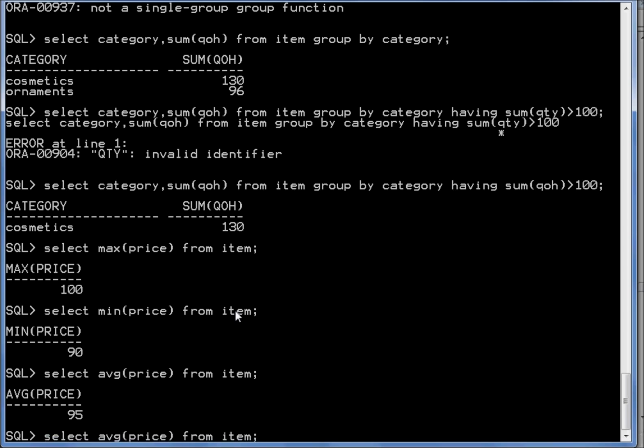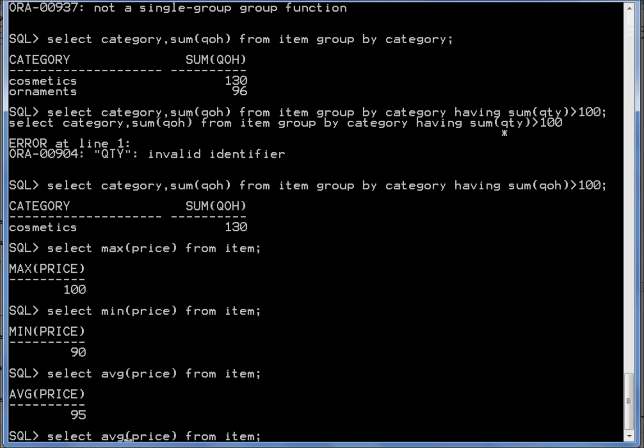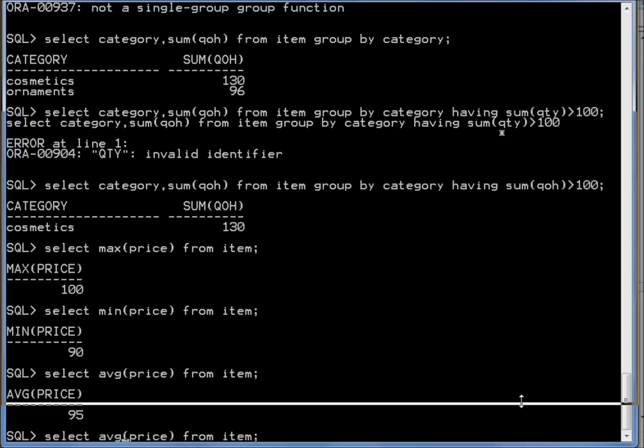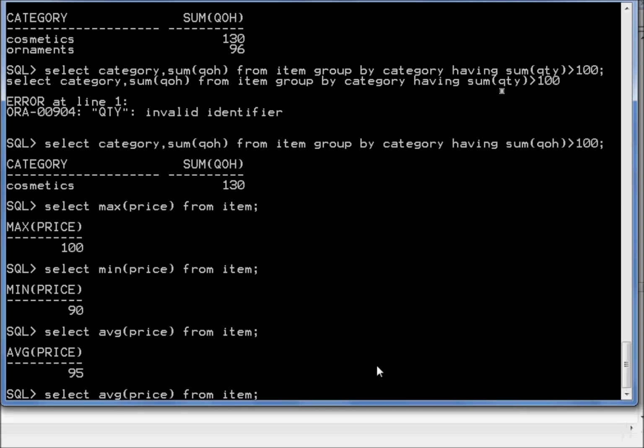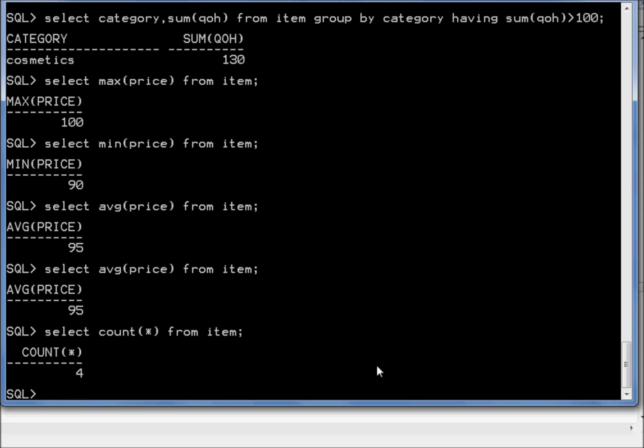You want to find here, okay. So average price is 95. You want to count how many items we are having, just say here count star from item. All the items, there are 4 items only, right?